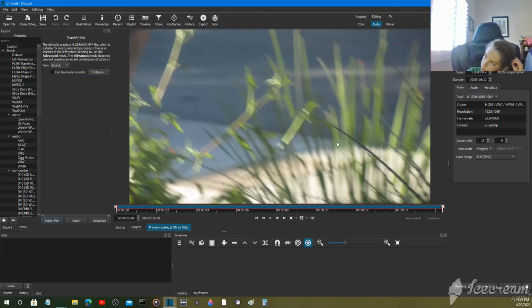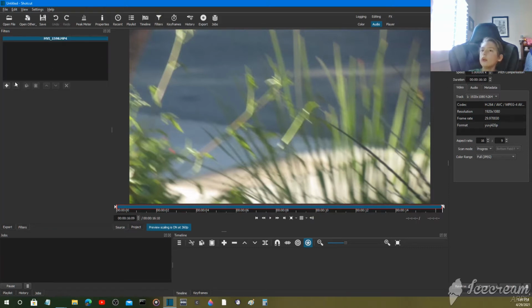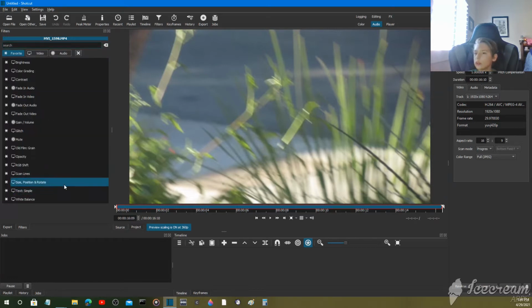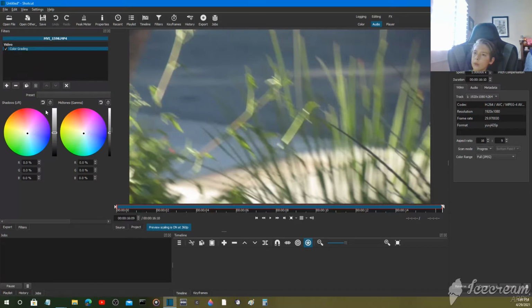So first of all, you just import your clips. That's all. And then you just want to select the clips that you want to color grade. Then you want to head to your filters or options, depending on which video editor you use. Then you want to click add effect or filter, depending on which video editor. Then you want to hit the color grading effect, or whatever it's called on Premiere Pro. I've never used Premiere Pro.